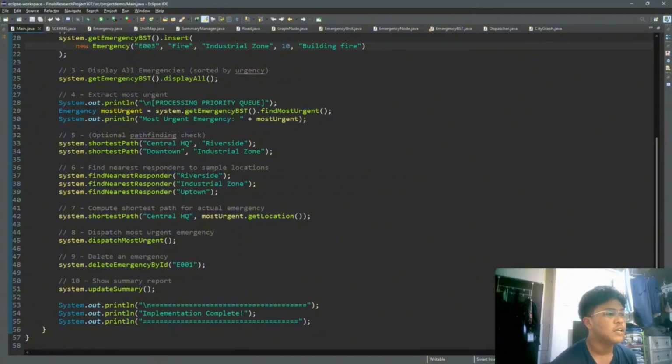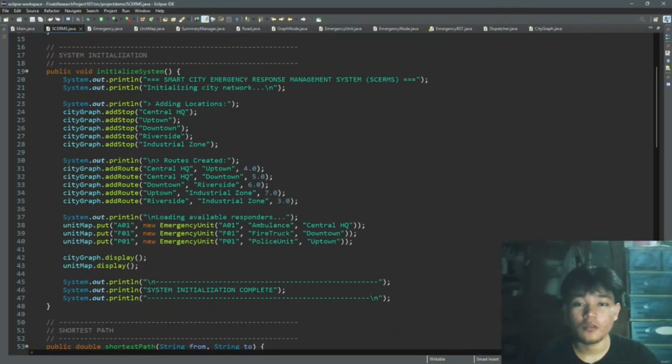So finally, the program generates a summary report to reflect the updated emergency records and prints a completion message to indicate the end of the SCRMS implementation demonstration. So itong sequence na to of operations showcases the system's capabilities in emergency management, including insertion, prioritization, pathfinding, responder allocation, dispatching, deletion, and reporting.